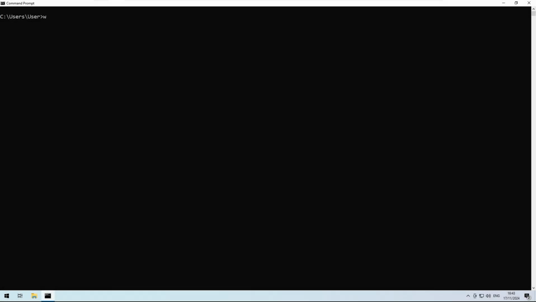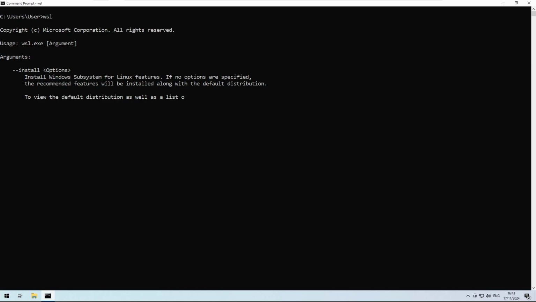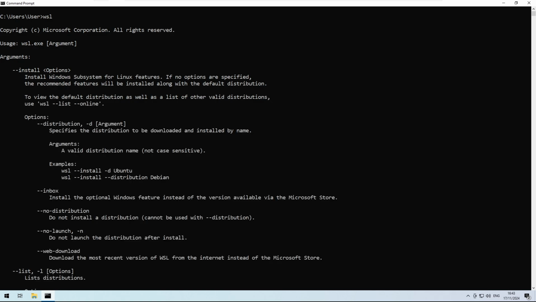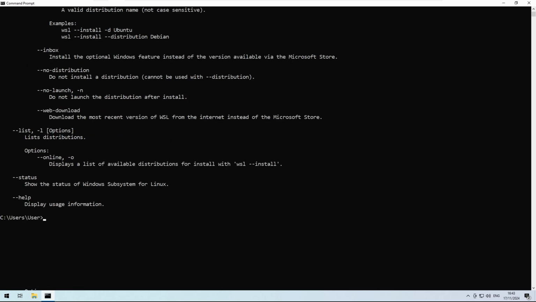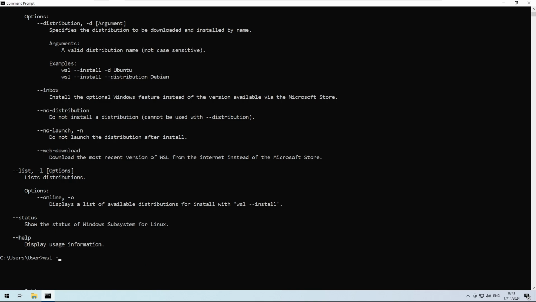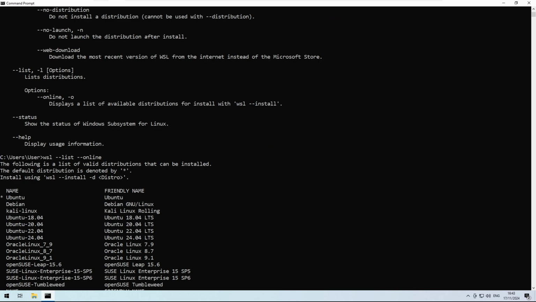For the installation, you simply open the command line and type wsl. This should give you an overview of how to start if you're starting from scratch. wsl --list --online will show you which distributions are directly available.